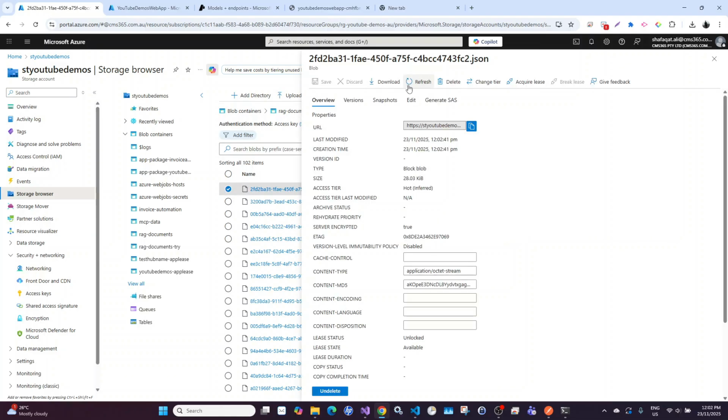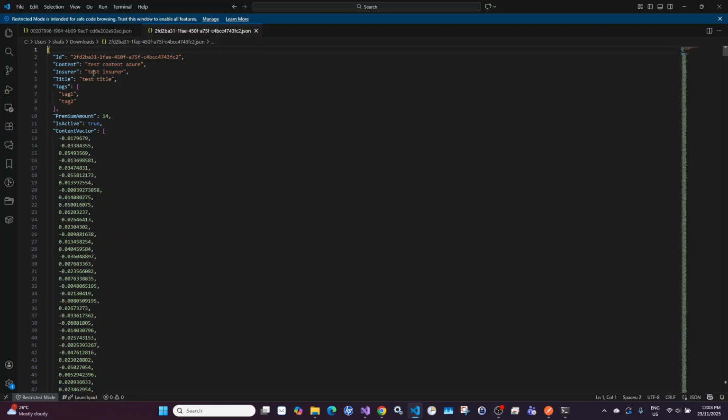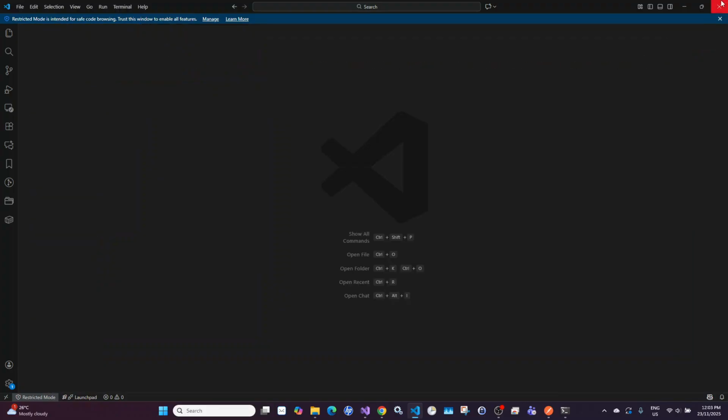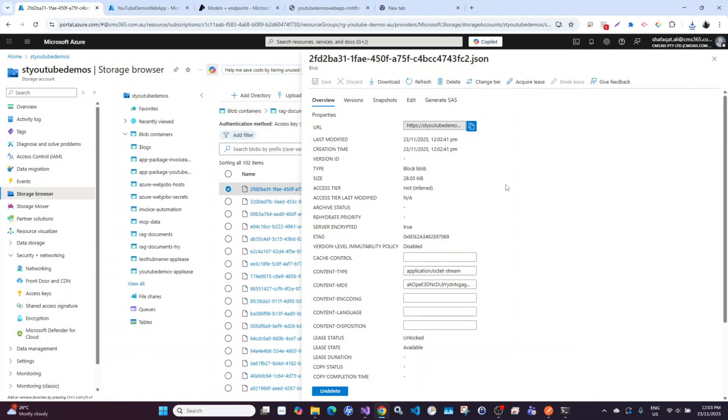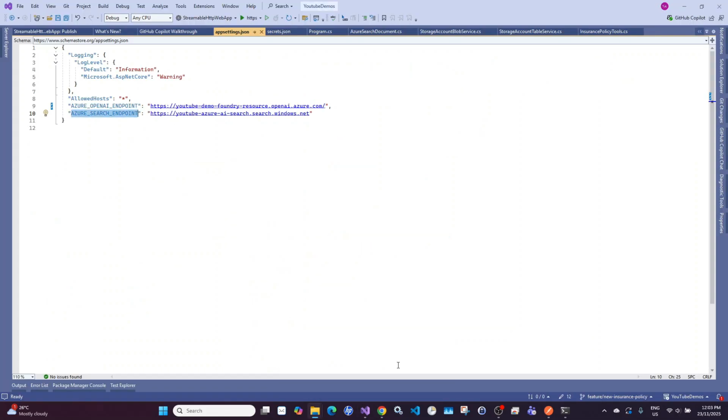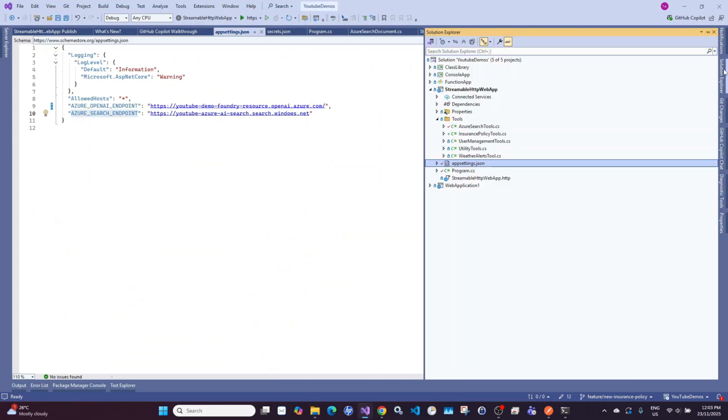If I download this, I can see my content. Okay, so the MCP server is now running locally and also on Azure. That part is now done. Now let's move to agent. Let me open the VS Code.